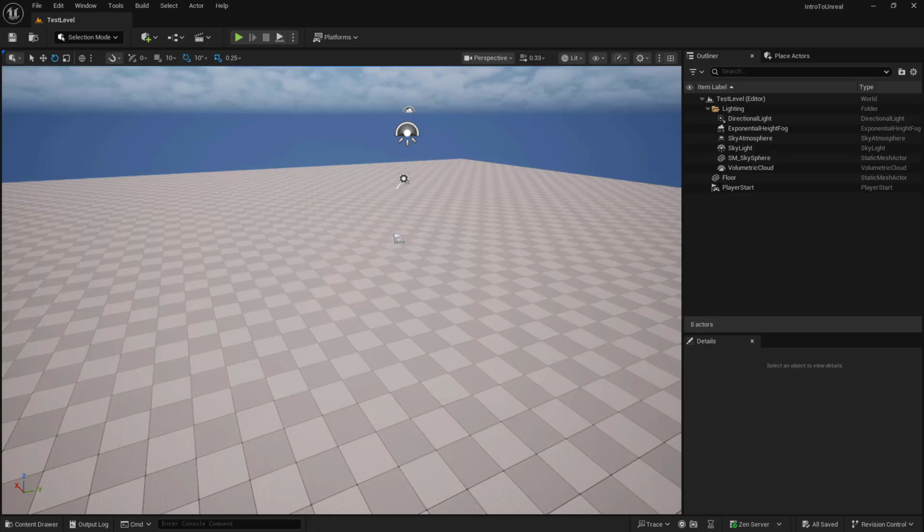Hey everyone, in this lesson, we are going to be looking at using the translate, rotate, and scale tools. These three tools will allow us to actually move our objects around in 3D space, rotate them, and change their size. So first of all, we need an actual object or an actor that we want to be able to move and position around.